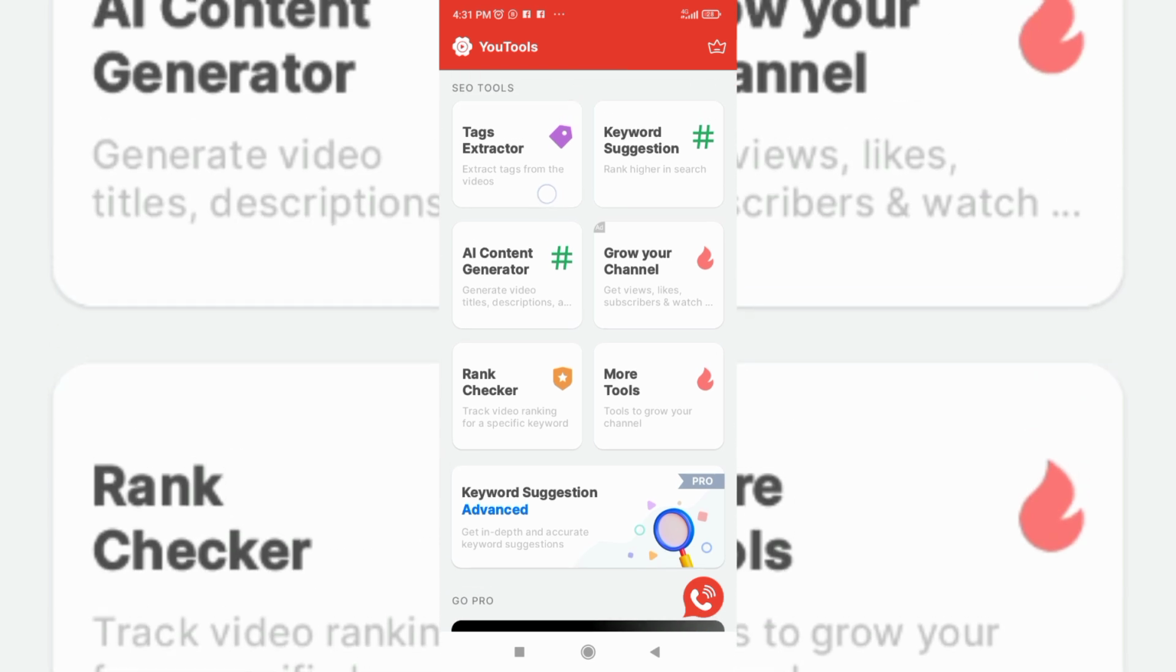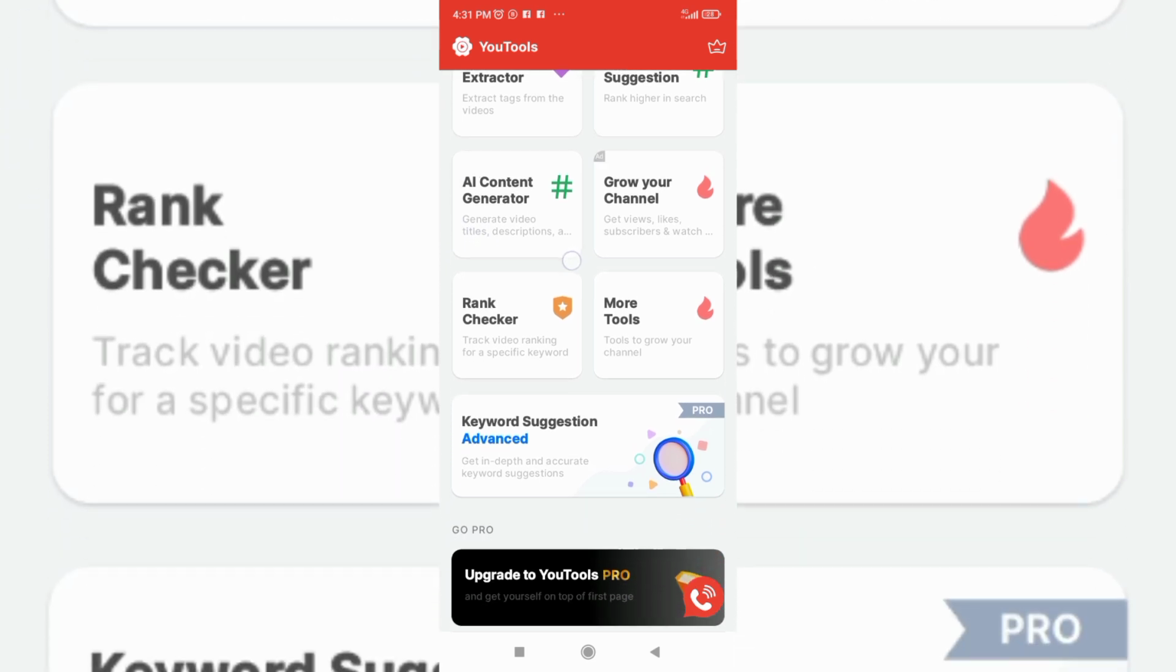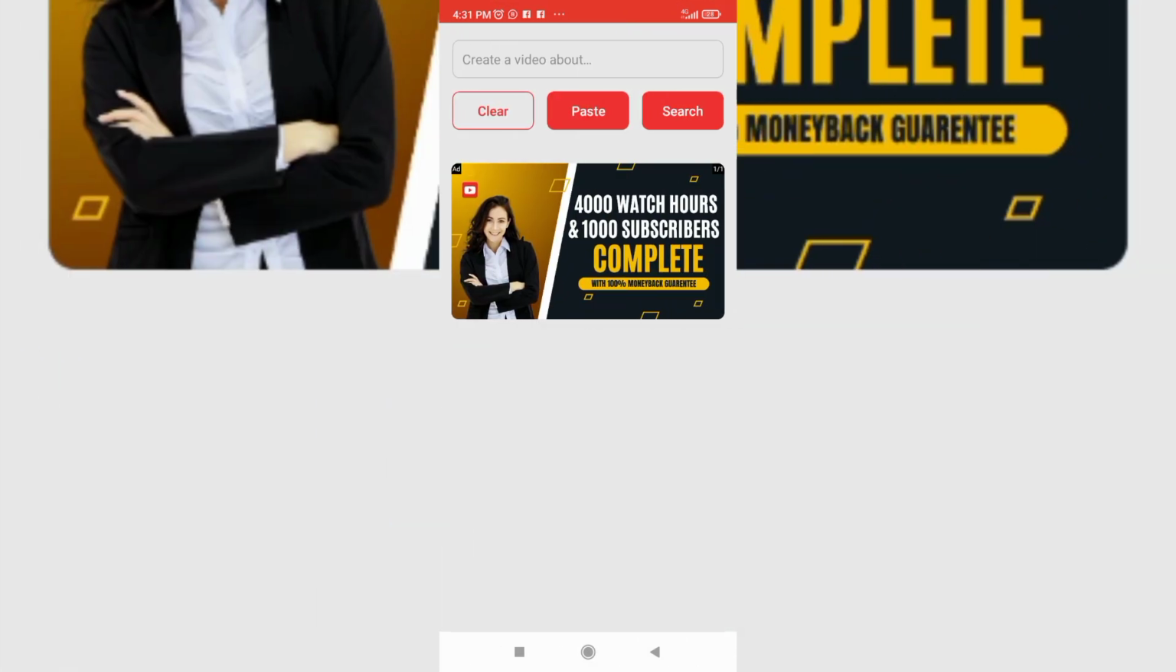This tag extractor is good to help you. This keyword suggestion is going to help you. Now, the one I majorly use is this AI generator. This is the one I always make use of. So we're going to click on AI generator. This AI generator is going to help you generate your full content, along with your script.